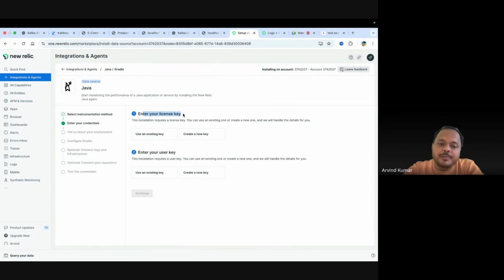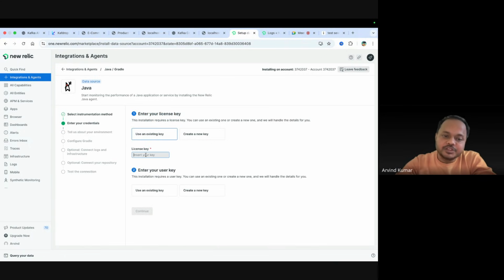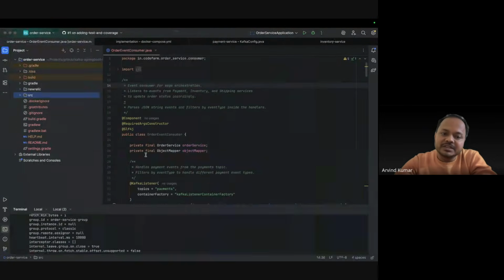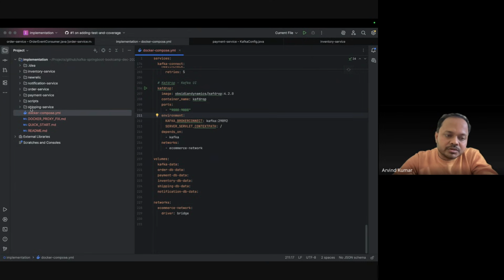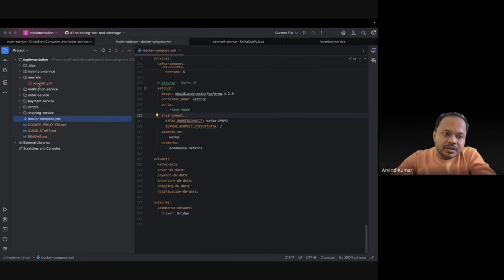This is where we have to mention the license key and the user key. We can create a new one if we do not have a key, but if it is already available, we can use the existing key. I'll show you the key that is with me, but later on I'm going to remove it because this is sensitive information. No one should share this.